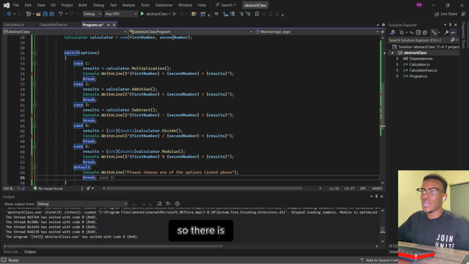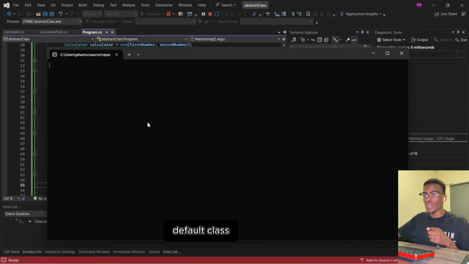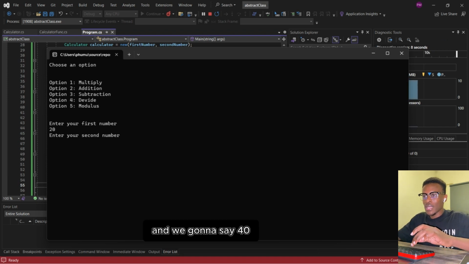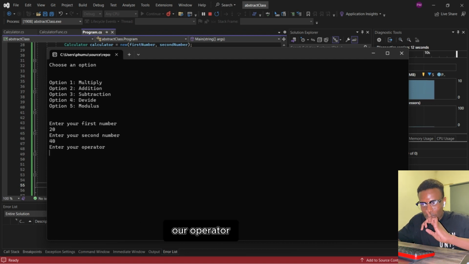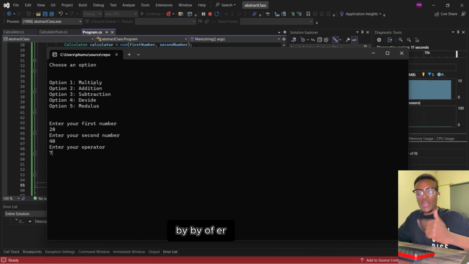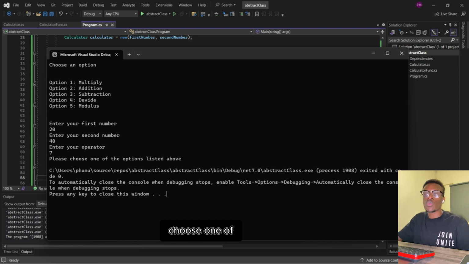So now let's run and test that default case. We're gonna put in our numbers. We're gonna say 20, and we're gonna say 40. Then we're gonna choose our operator. Let's say we choose 7 by mistake, willingly, right? So let's put 7. When we put 7 here, you can see now our default case runs. We say please choose one of the options listed above.